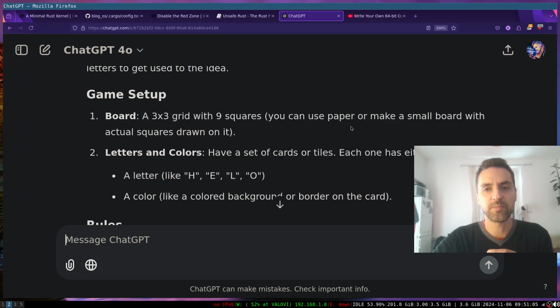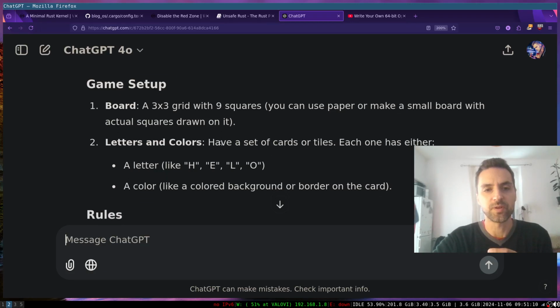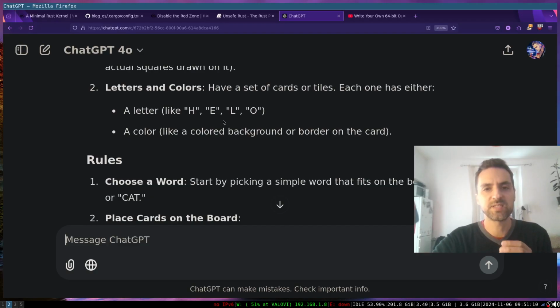You can use paper or make a small board with actual squares drawn on it. Letters and colors. Have a set of cards or tiles. Each one has either a letter, okay, I'll make cards with hello, a color, like a colored background or border on the card.